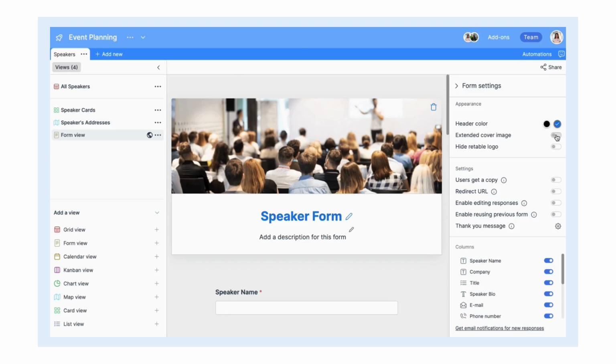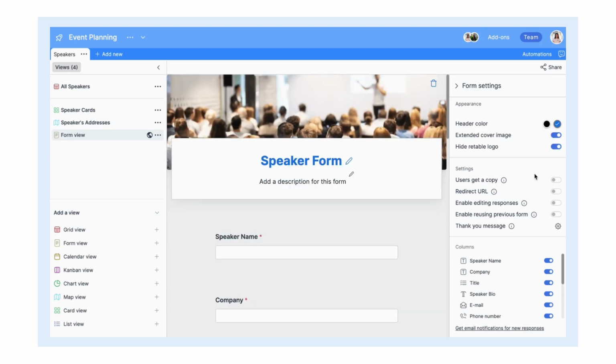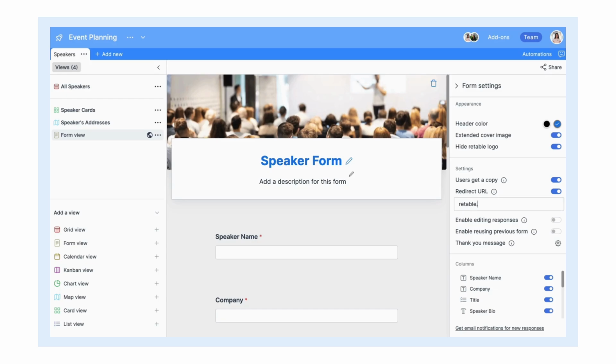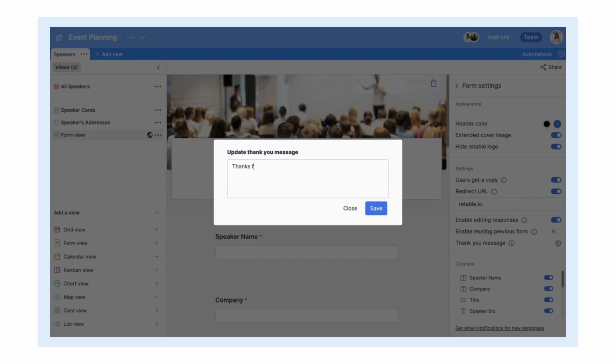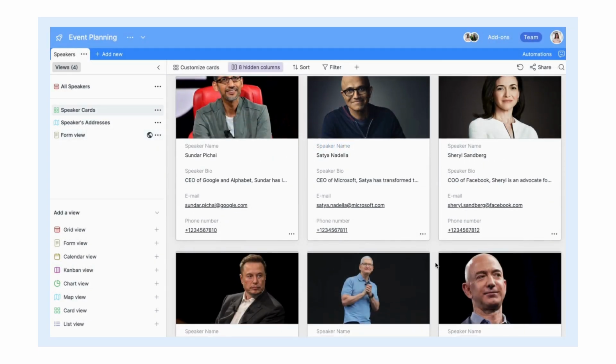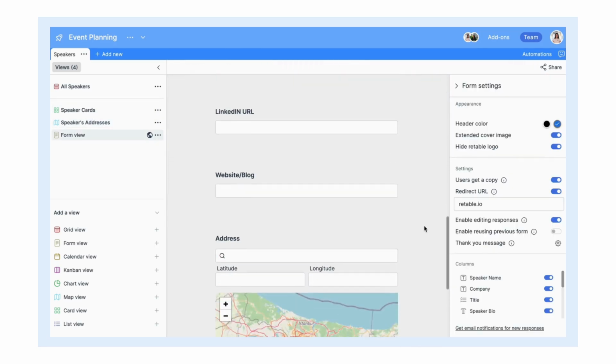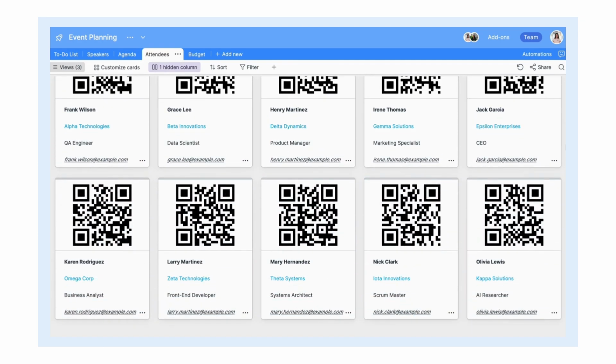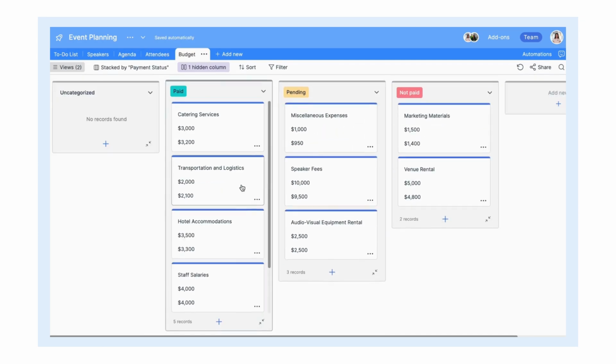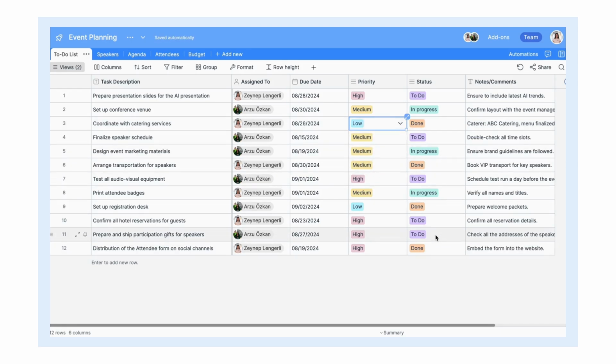You can change the header color, extend the cover image, hide the Retable logo, and hide any unnecessary columns. You have options to give users a copy of the form, redirect to a URL after submitting the form, enable editing responses where they can give you suggestions regarding the form, and you can show a thank you message after the form is submitted. By utilizing these views, Card View, Map View, and Form View, you can manage your speaker information in a more organized, visual, and efficient manner, enhancing your event planning process with Retable.